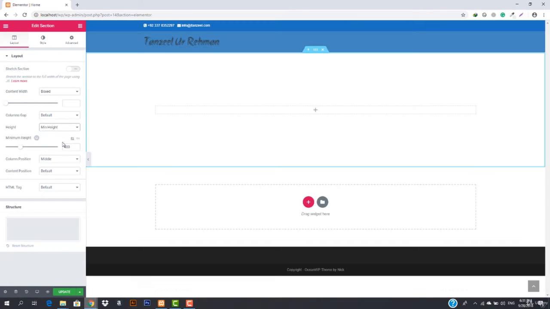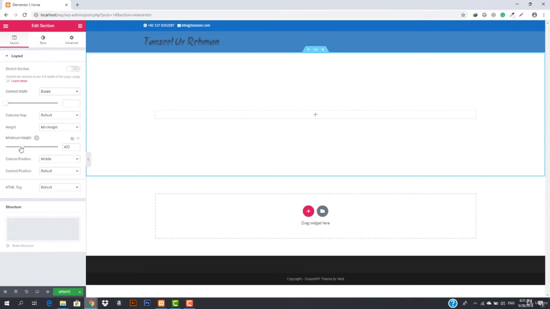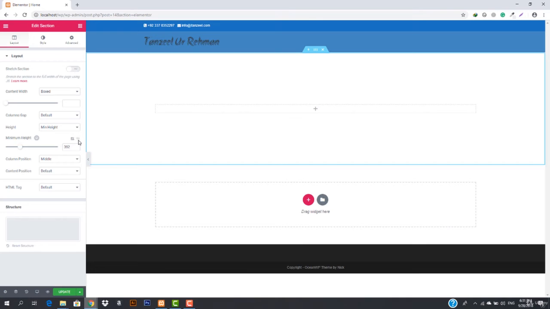Same like this, you have a minimum height option that you can select, and you can say how much height you want, and you can just choose anything from here. Okay, so you can see you can increase the height, you can decrease the height, and you can work with it. And then you've got this column position.